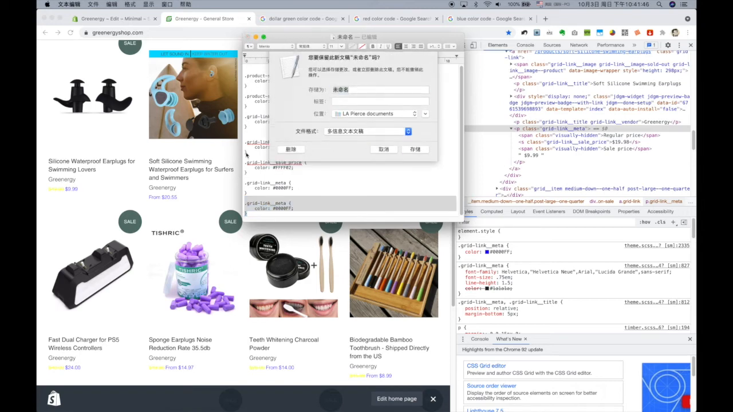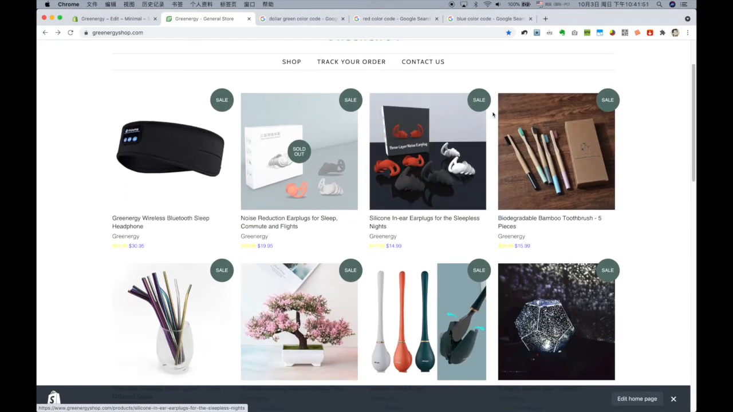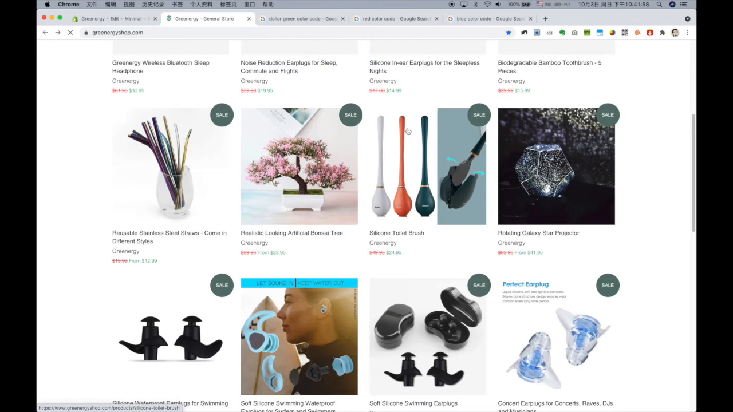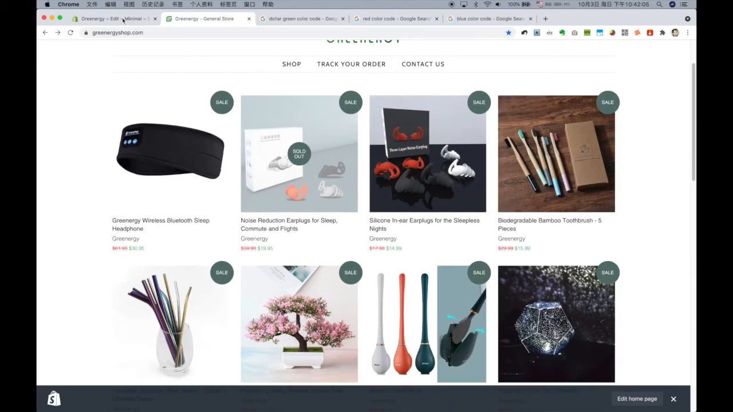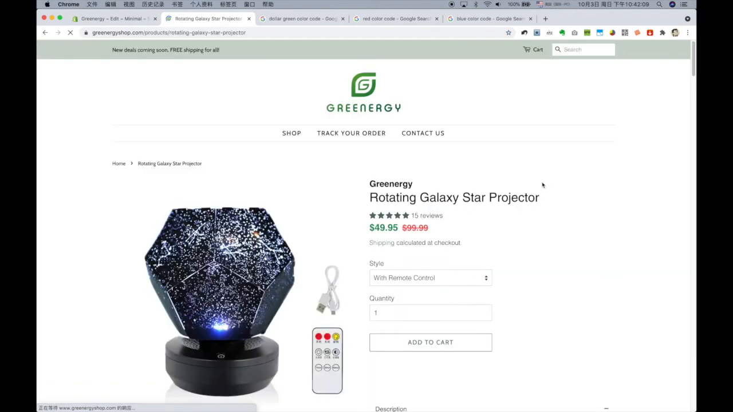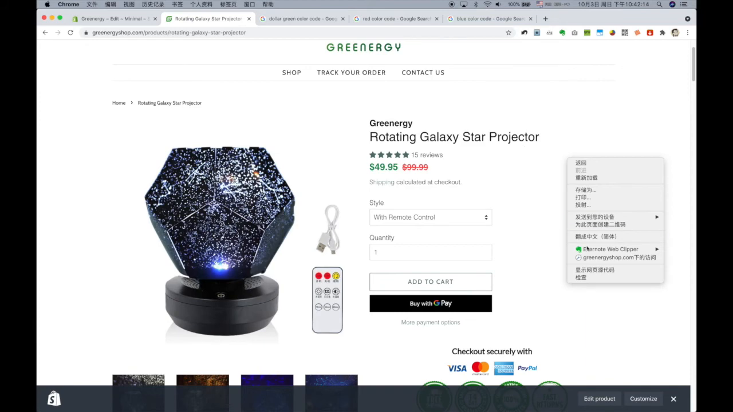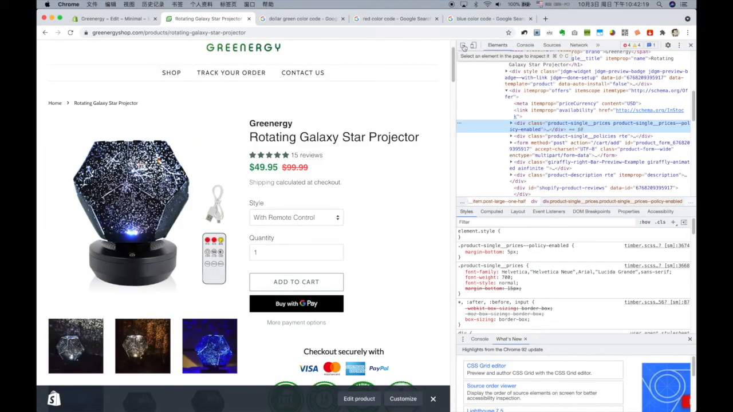So that wraps up for the home page. And it depends on your theme. For my theme, there are basically two files you need to change. The first file is theme.scss.liquid, right? The second file you need to change is the product page. The product page might look something completely different. So repeat the process.